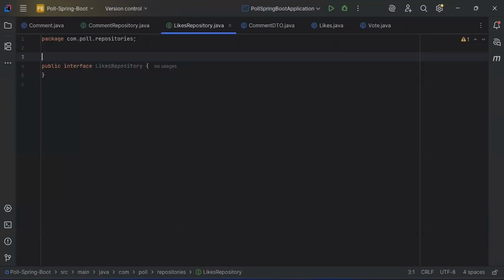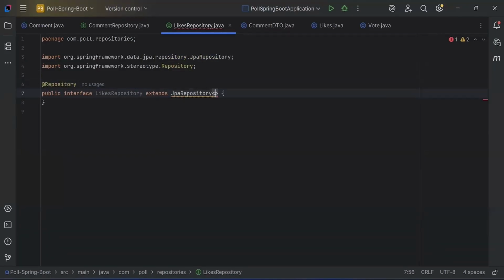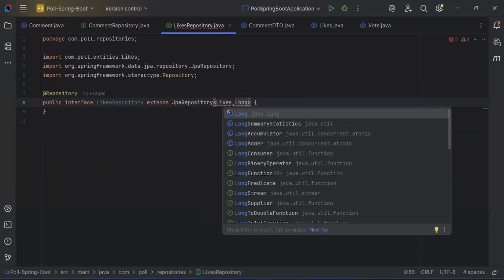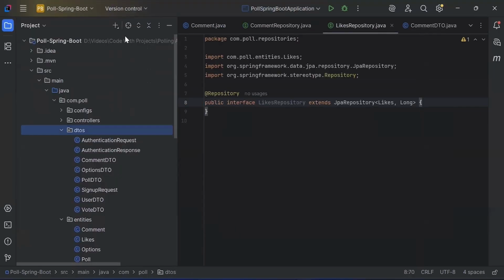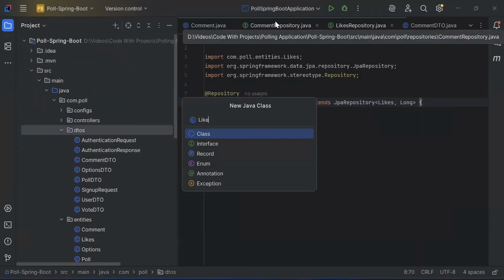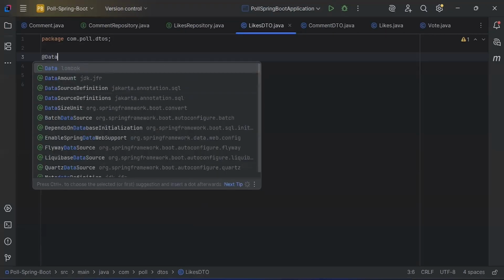So on the top of this, let me add here the annotation @Repository, and we have to extend this with JpaRepository. Inside the argument of this, we have to pass here Likes entity. With this, we have to pass here a data type of a primary key, Long, and inside the DTOs package, let me create here a new Java class with the name LikesDTO. So on the top of this, let me add here the annotation @Data.